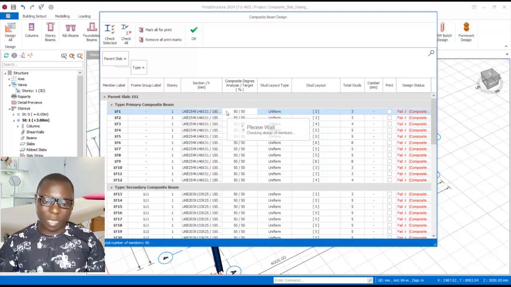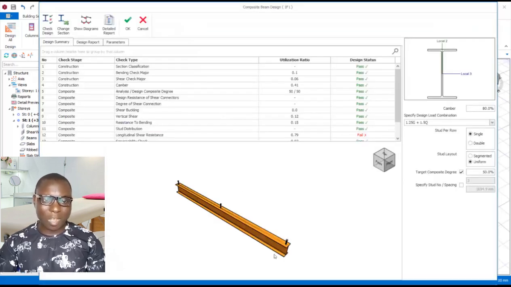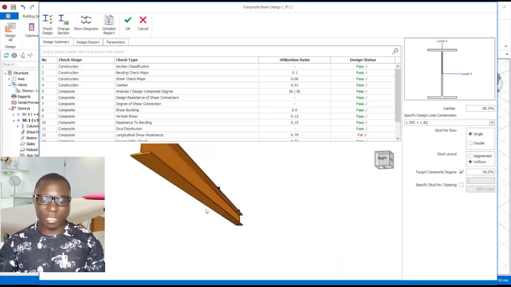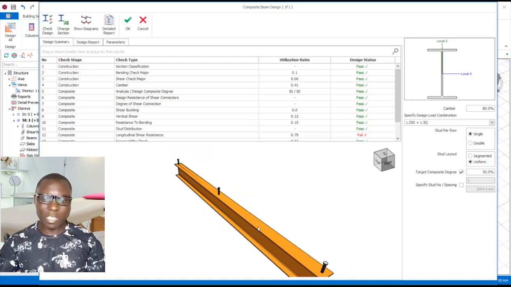As I double click right now, a dialog has come up. You can see that the stud has been designed successfully. Mind you, studs on all the beams cannot be the same. Some of the composite primary and secondary beams may have a different number of studs than what we see right here. It designed the stud for you successfully at 8 positions. So let's see what is failing. Composite longitudinal shear resistance is failing.